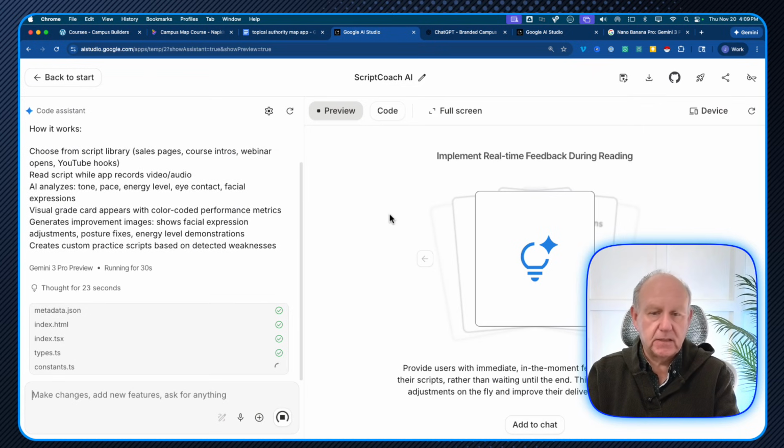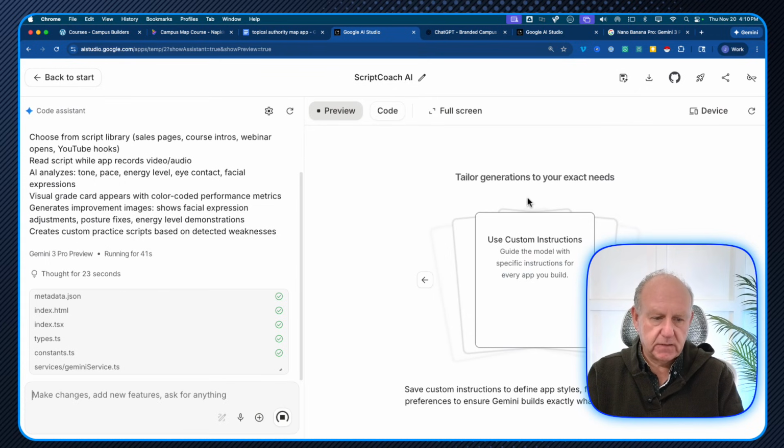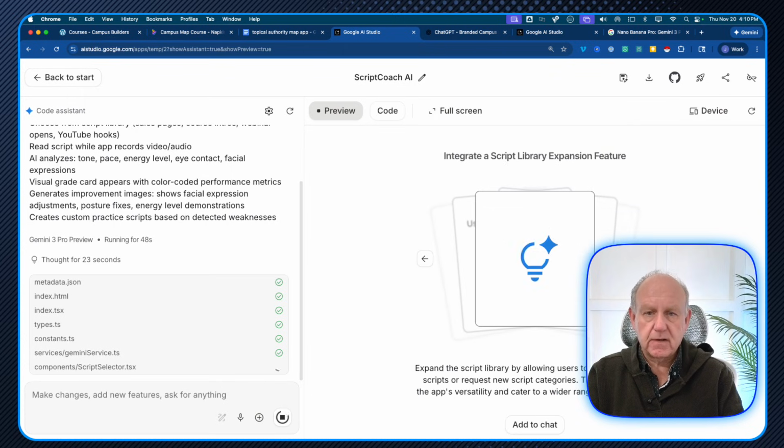Sometimes I might pause it while it goes in the background. The reason I'm saying that, of course, is that on the left-hand side, you can see that it's been running now for 40 seconds. It thought for 23 seconds first, and it's building out all of these pieces. So I'm just going to pause the video. We'll wait till it comes back, and then we'll actually talk about it a little bit further.